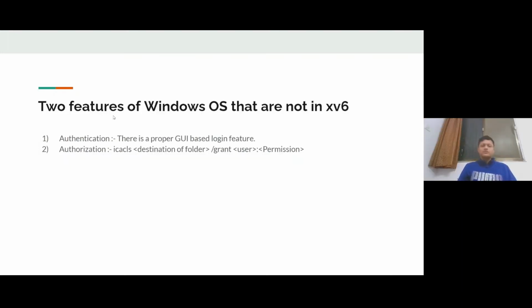Two features of Windows OS that are not in xv6 are: first, authentication. There is a proper GUI based login feature in Windows, where GUI stands for graphical user interface. Second, authorization. Authorization in Windows can be achieved using the ICACLS command in command prompt.